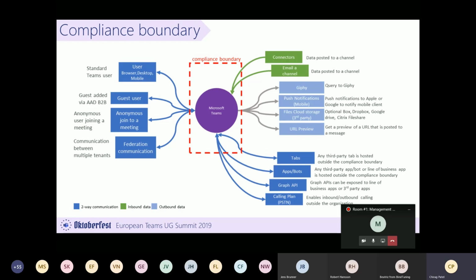From a compliance perspective, this gives you an idea what's covered and what's not covered in terms of outbound. Obviously, anything to do with third-party cloud file storage that you get within Teams, Dropbox or Box and all those areas, at least that's not managed within the Microsoft Teams area. But if your organization's files are residing on those third-party storage, then that's something to be mindful of.